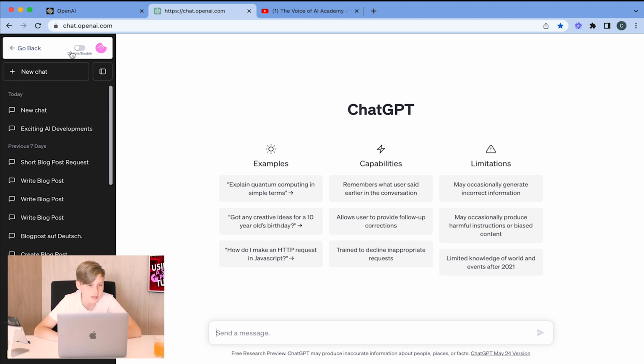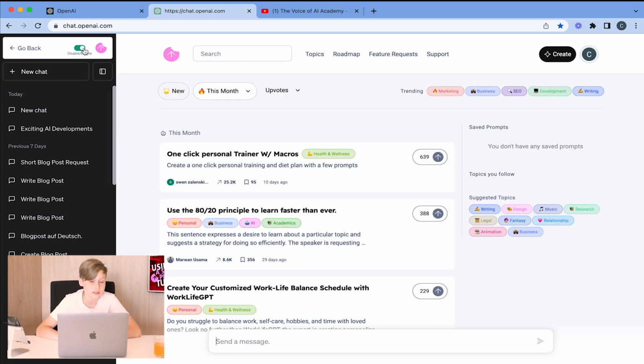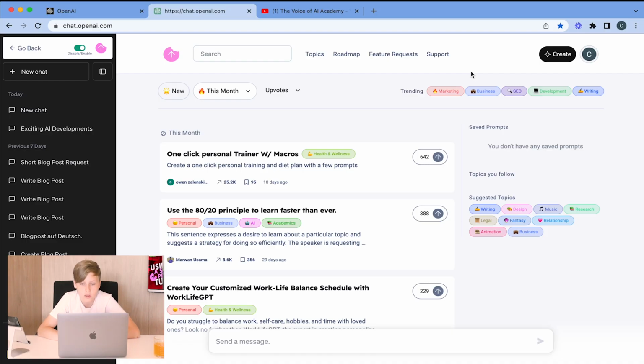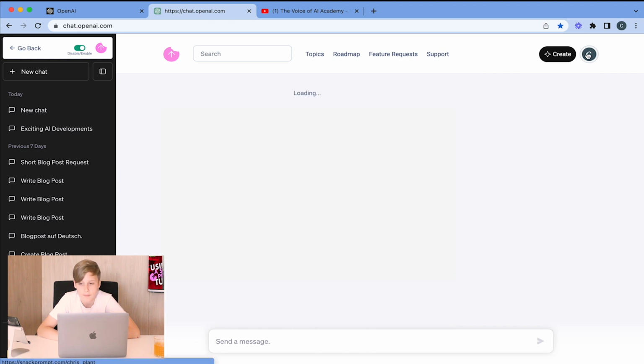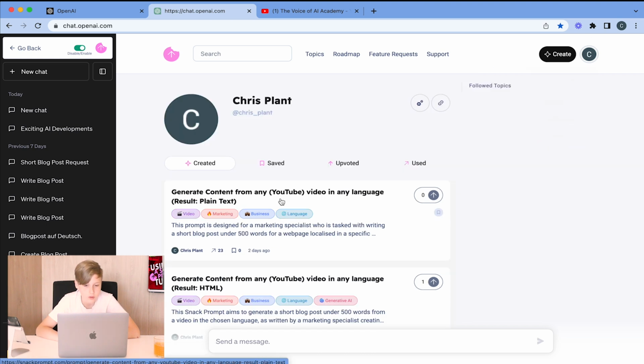As you can see in the top left of my screen, I've already installed the Chrome plugin. If you'd like to know how to install the Chrome plugin, click on the video here. Now I'm going to log into the Voice of AI's account so I can look at the prompts they've set up. So here's the prompt I'm going to use today.